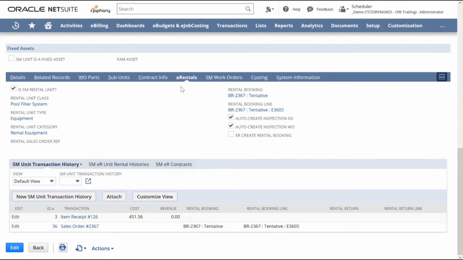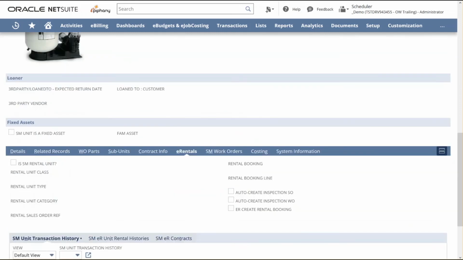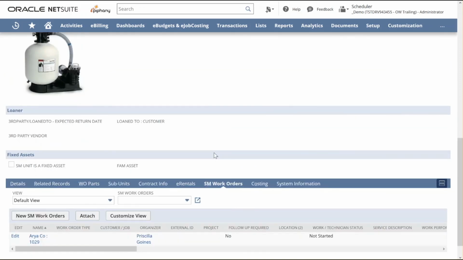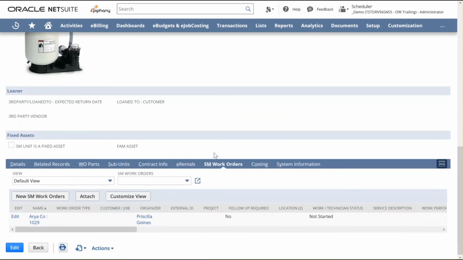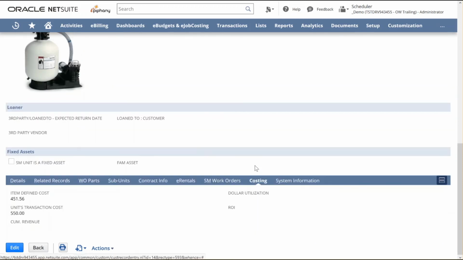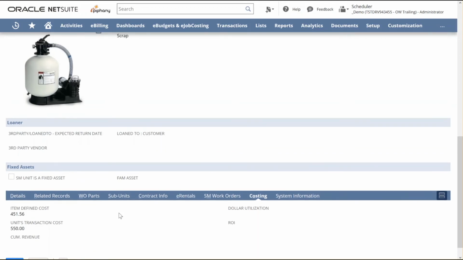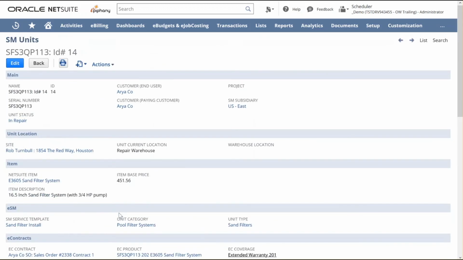I'm going to go back to my other unit and I'm going to click on my work orders. So as noted, this one is currently in repair. So this is the work order that it's tied to. Next, I have a costing field, which pulls my item defined cost, my unit transaction cost, so this is how much I sold it for, and any other information necessary. So that's the basic overview of the Epiphany SM unit.